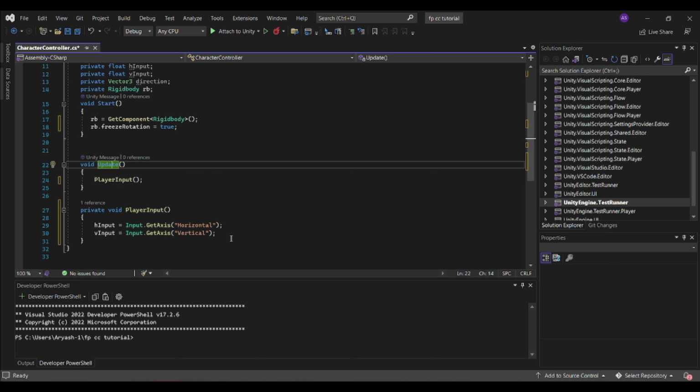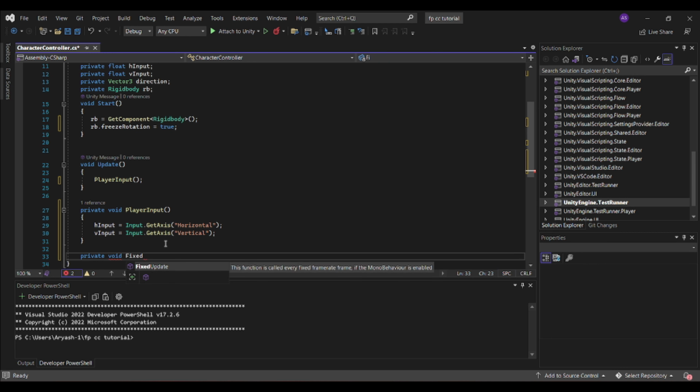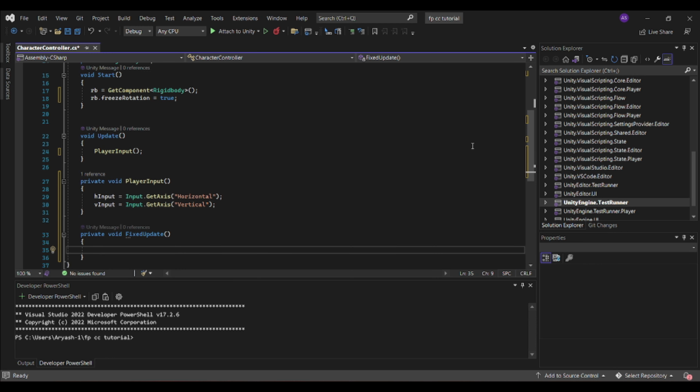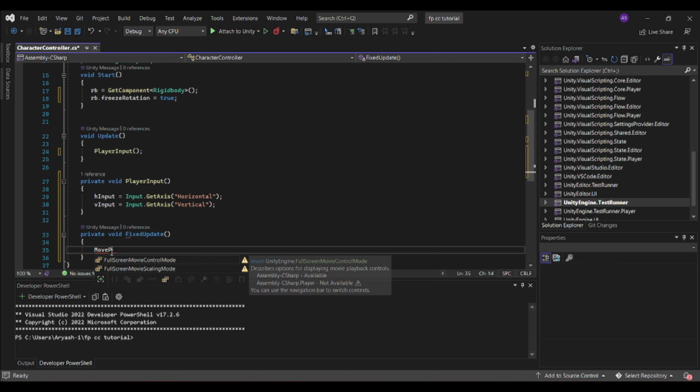So now let's fix this update problem. Create another void function called fixed update. And this is how you create a function manually. Now, fixed update makes sure that the frames per second is the same for everyone, even if they have a higher frames per second than someone else. So it runs the same amount of times.